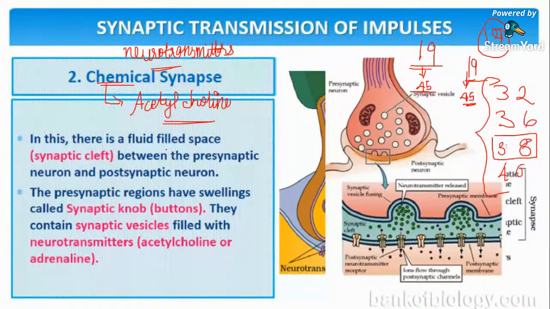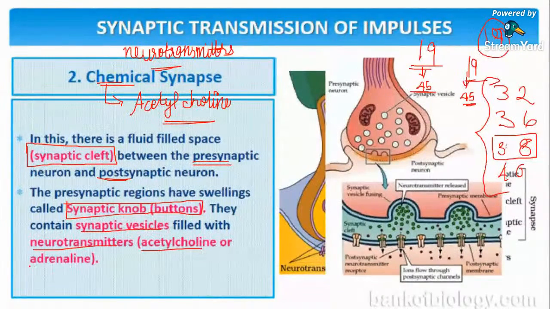There is a fluid-filled space called the synaptic cleft, where certain chemicals are released by the axon endings, that is acetylcholine or the neurotransmitter, between the presynaptic neuron and the postsynaptic neuron. The presynaptic region has a swelling called the synaptic knob or synaptic button. It contains synaptic vesicles filled with the neurotransmitter acetylcholine or adrenaline. Acetylcholine is most prominent, but you can see adrenaline also. Clear?